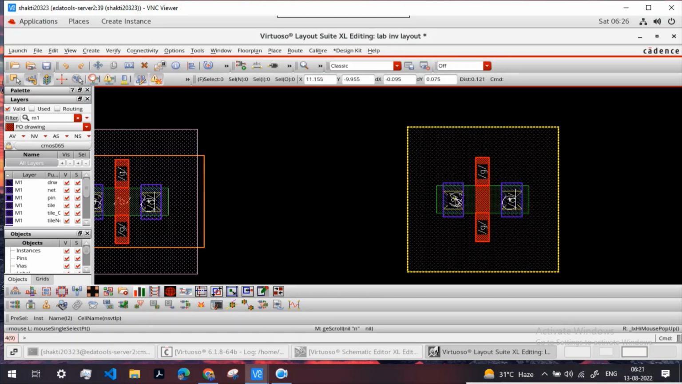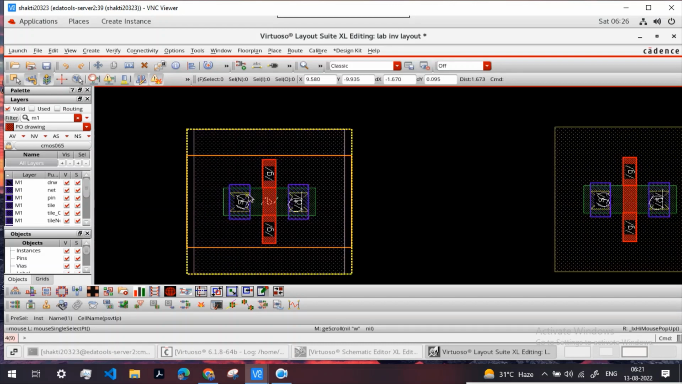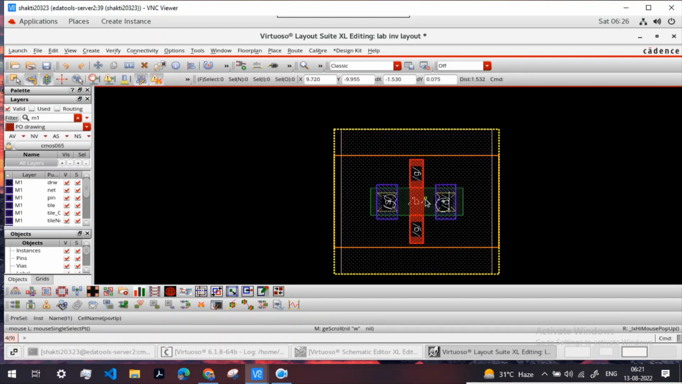And if you see the PMOS, these things are common in the PMOS also. You will see the red gate poly, the green diffusion, the blue metals, and also a contact. This contact will be used for making the connections.